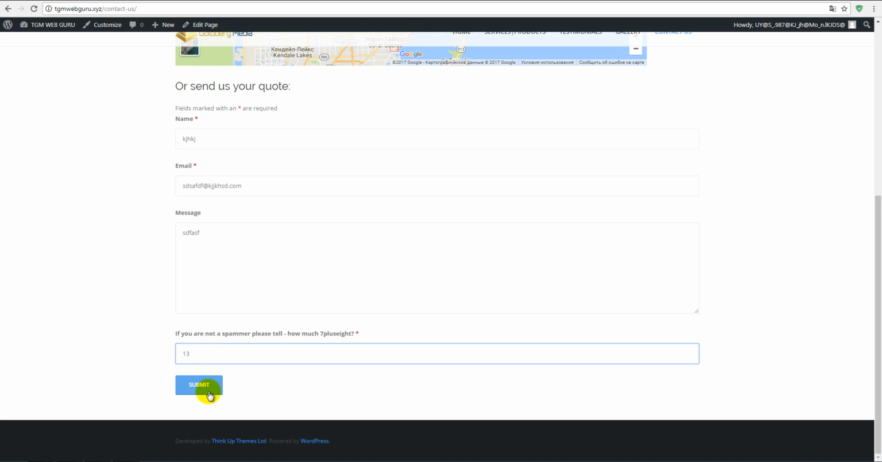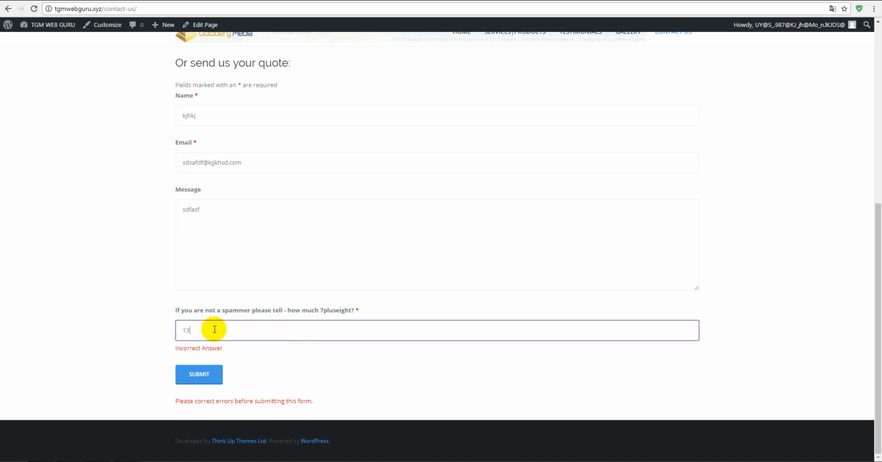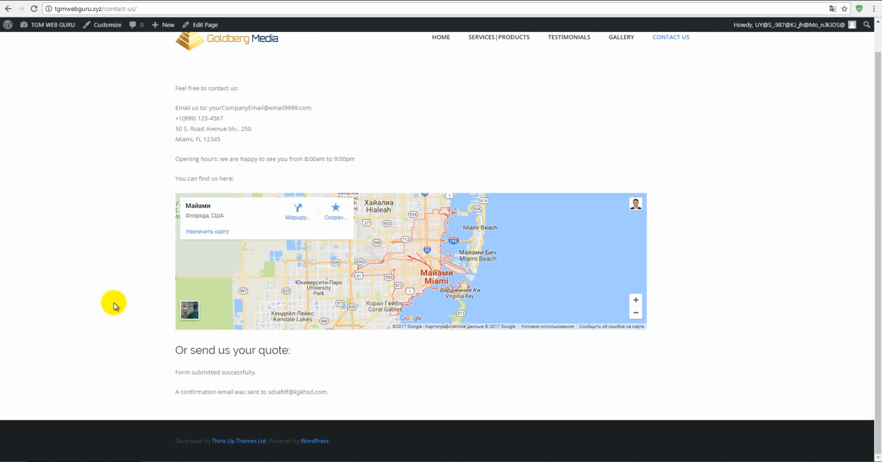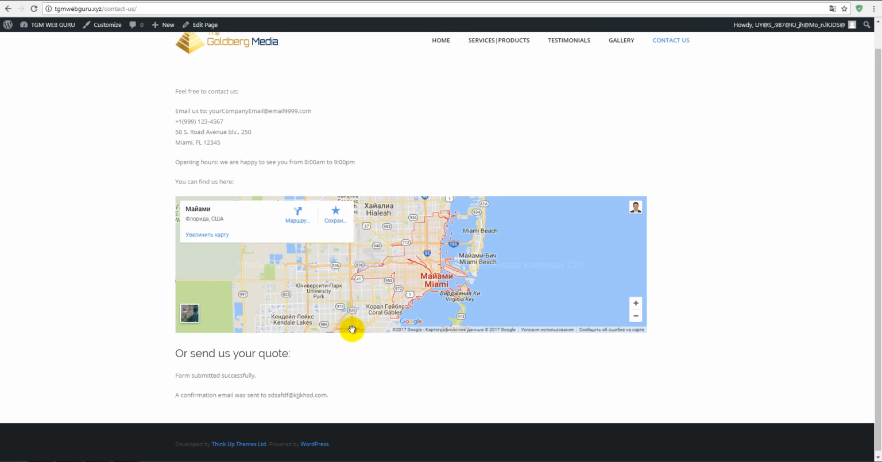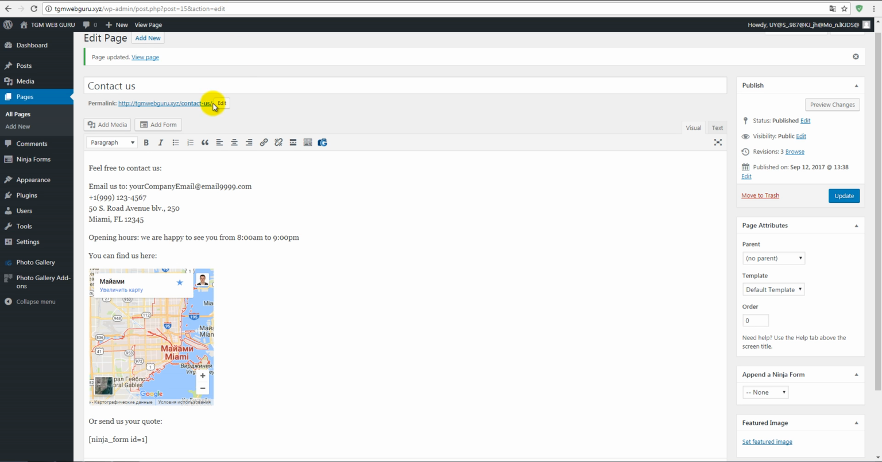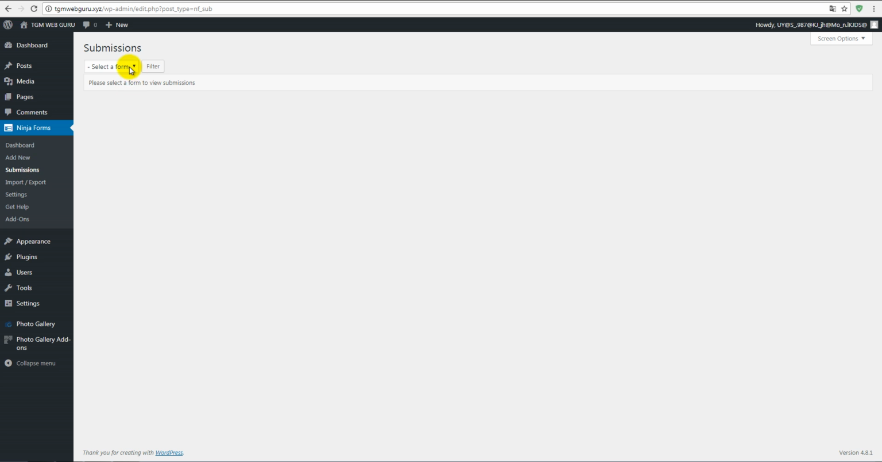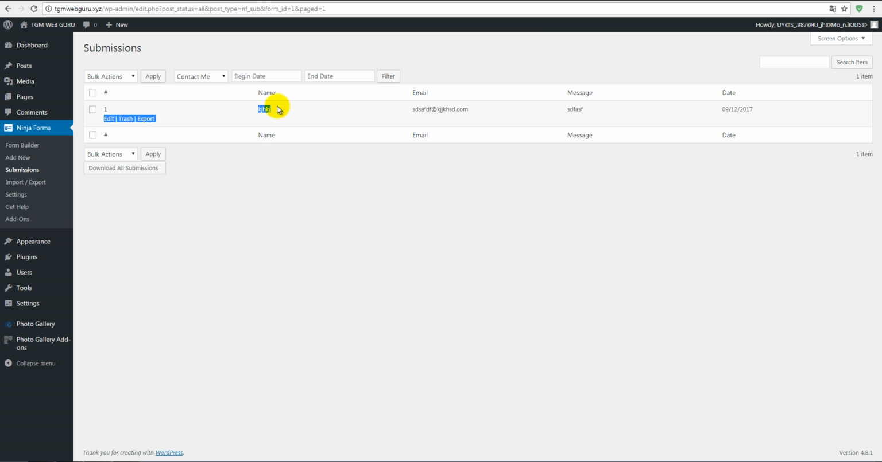Everything looks good. Everything works good, and this is how we can see if someone has sent this form to us. We can go to plugin page, Ninja Forms in your dashboard, and we click on submissions. We're gonna select contact me because it's the only form that we've got, and here it is.